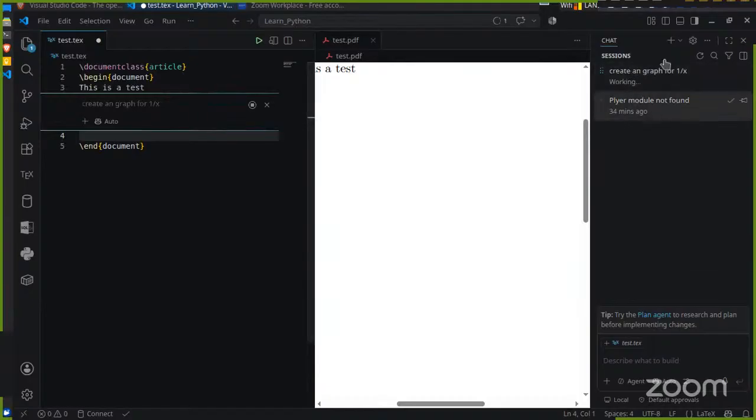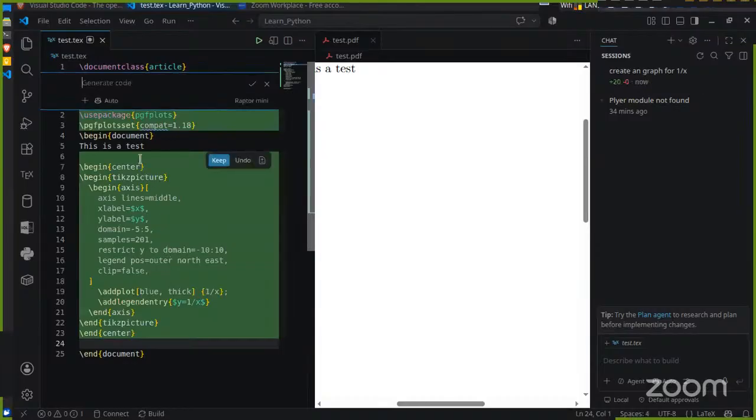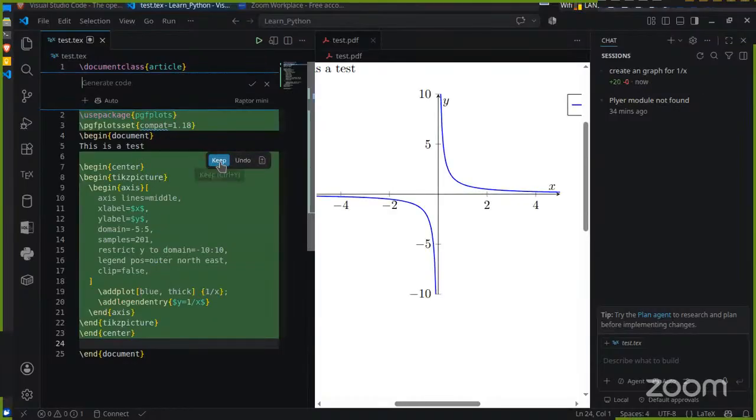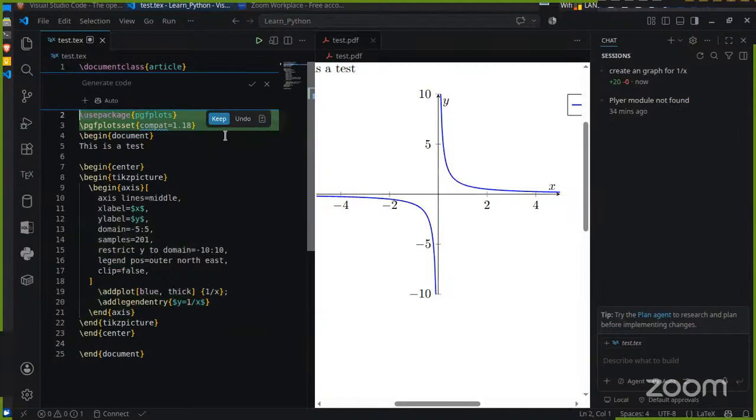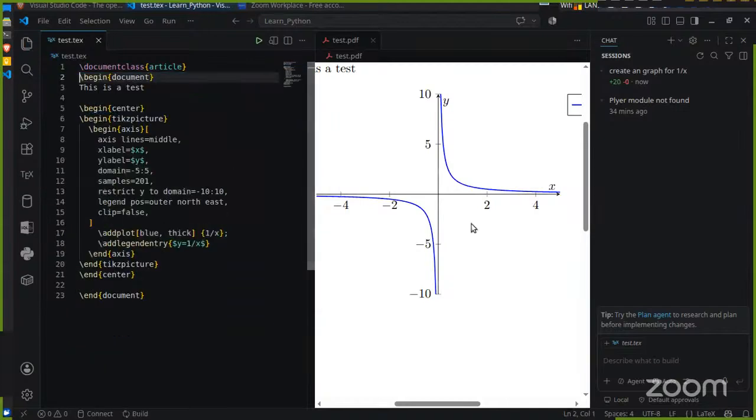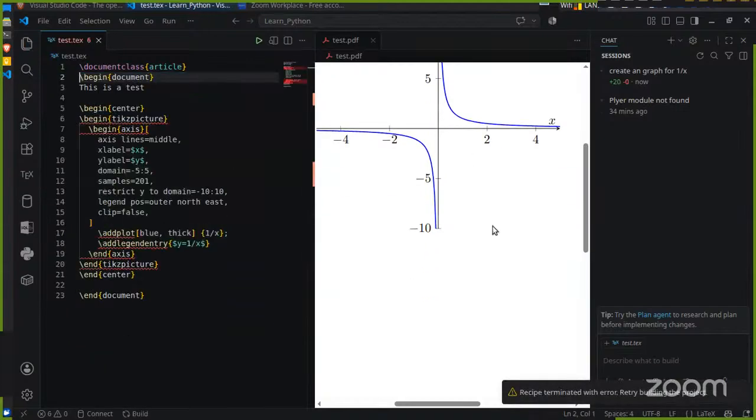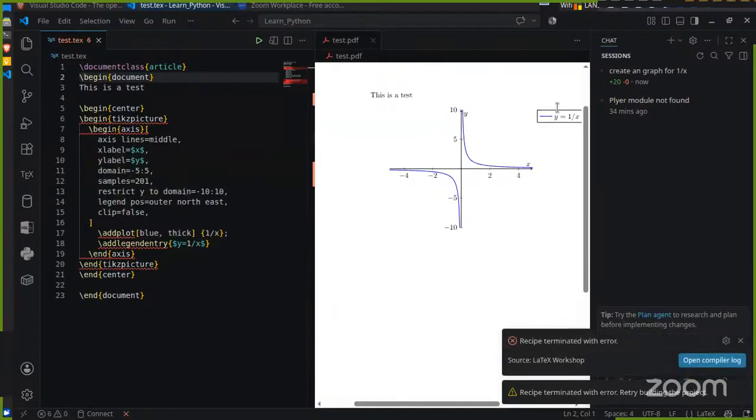As you can see here, it is getting processed. Let us wait for a few minutes. As you can see, the code has already been generated. I would like to keep it, so keep it. Now I can close it. As you can see here, this very beautiful graph with the labels has been created here, right?